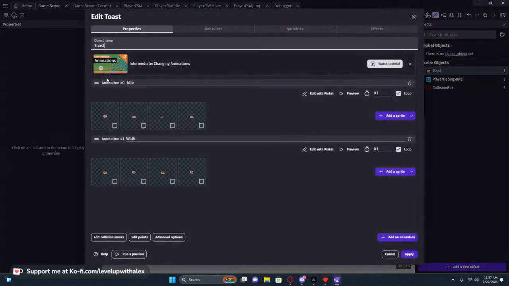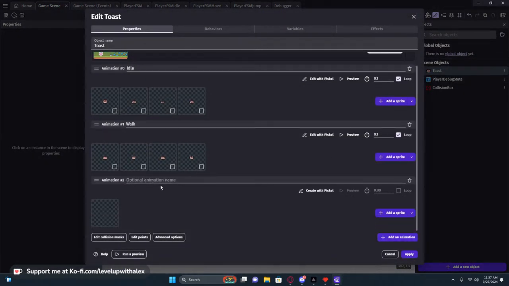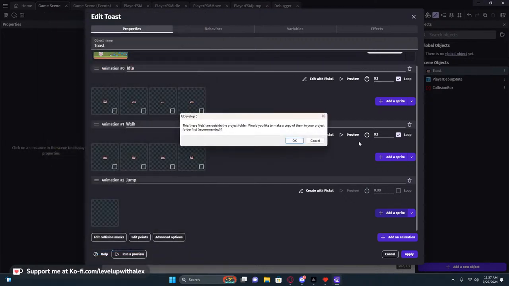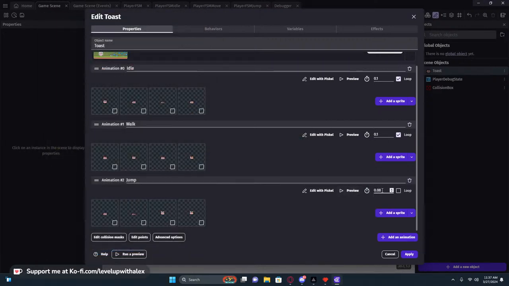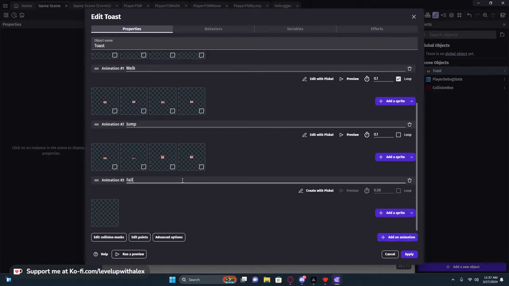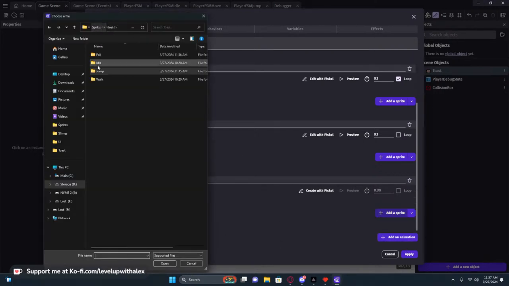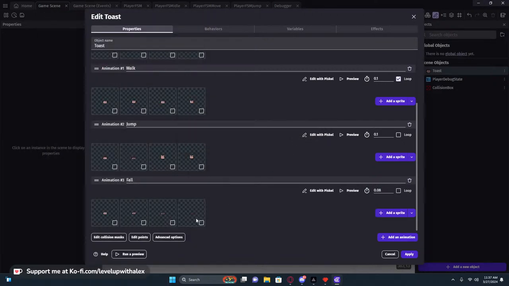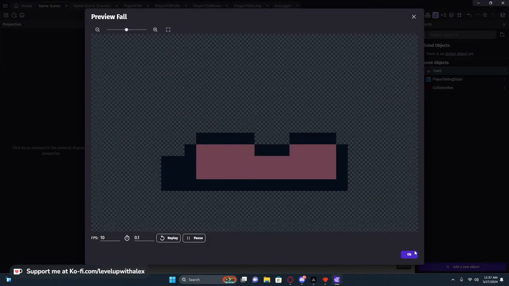So you go to Toast, go to a new animation, call this Jump, and then add sprites. We're going to go to our jumping sprites and say Jump is all four frames. And then we're going to do these at the same time scale, but we're not going to loop it because we want it to finish. If you do a finish, it has to stop somewhere. And we're going to do fall in the same way. Add the fall sprites, go to jump, go to fall, add all four of them. They'll import in the right order. Same thing, set it to this. Don't loop it because he's just going to fall one time.